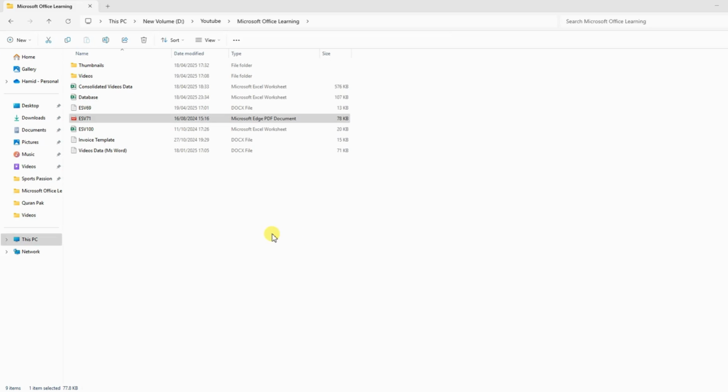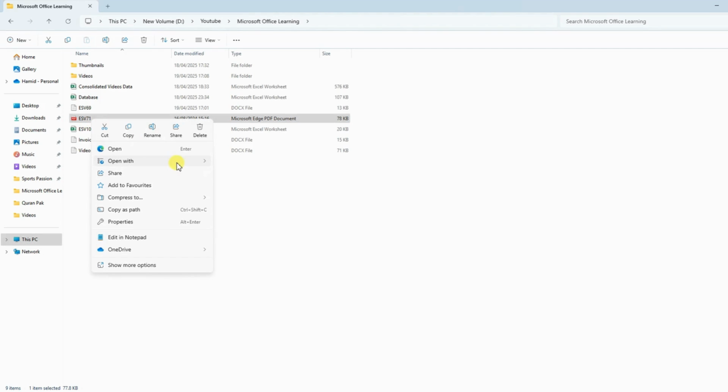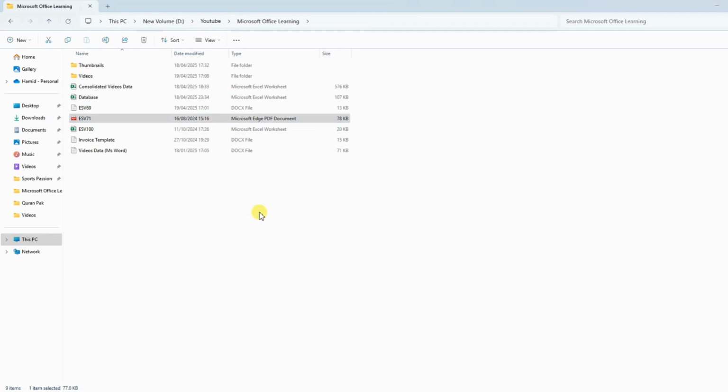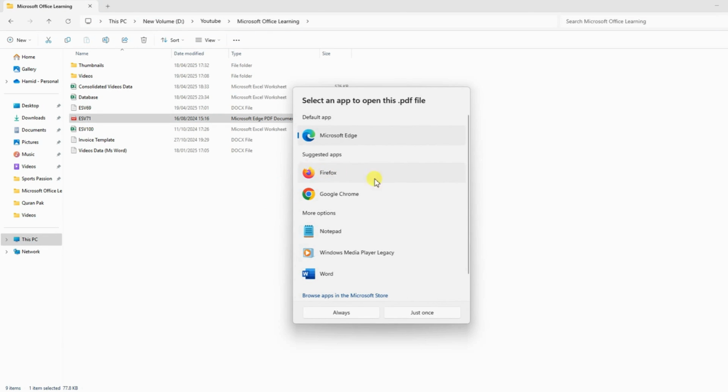Let's discuss the second method to convert a PDF file into a Word file by using the manual method. So this is my file, ESV71. I will right click here, and you can see open with. It's showing me different apps. If I choose another app, I need to select Word, so it's showing me Word.